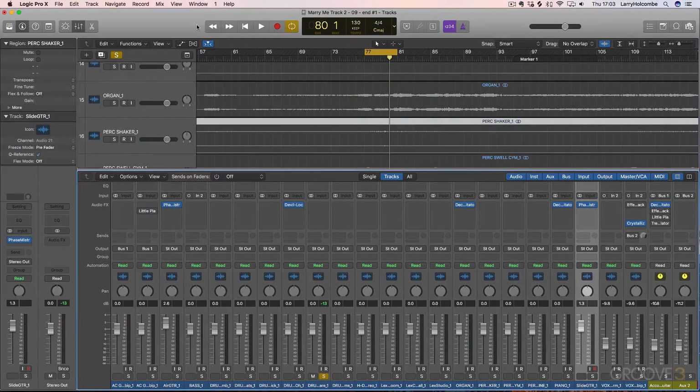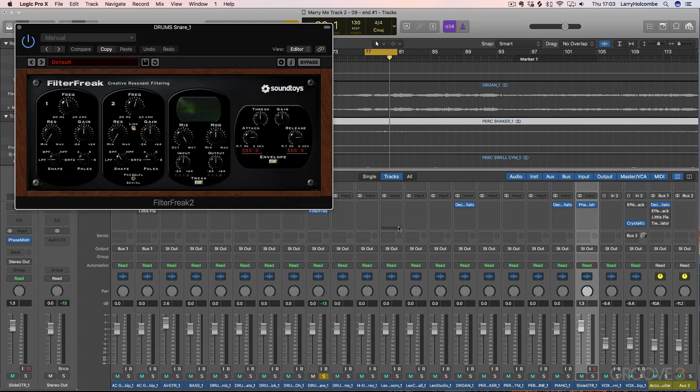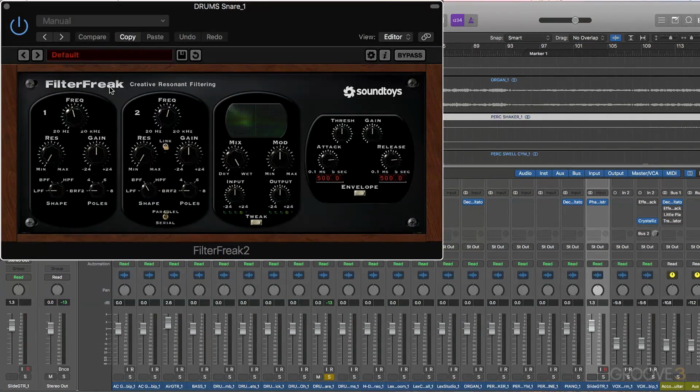Okay, so for the rock track, we're going to go for something slightly more random. We're going to try and enhance the snare using FilterFreak 2. Now, the advantage of using FilterFreak 2 is that we have this dual filter approach. I'm going to do it in parallel, so we're going through both the filters simultaneously. I'm going to set the second filter to a high pass and the first to a band pass.